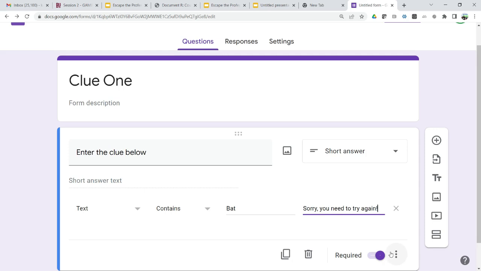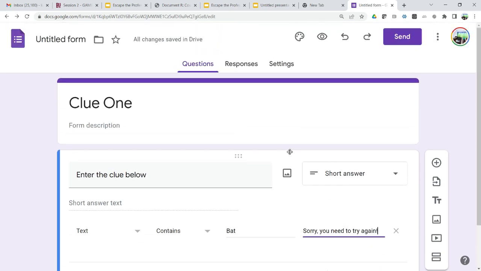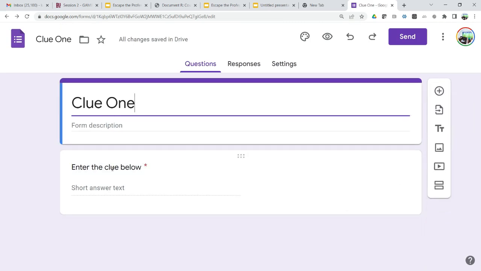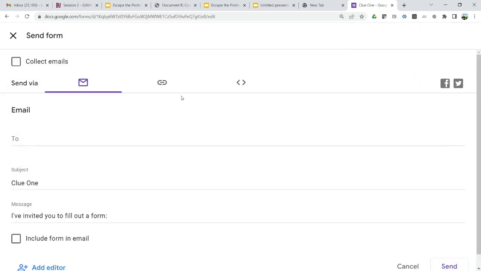Okay, and so now it's validated, it's required, that's my questionnaire. Now I can call this clue 1 as my document. So clue 1, enter the clue below. So what I'm going to do in order to send this is we're going to go here and go to this link, right?